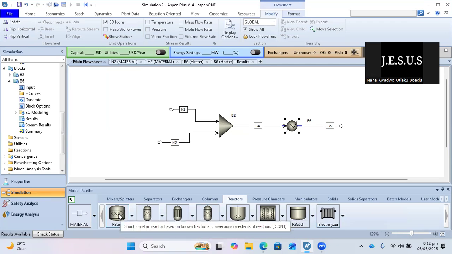R stoic is usually used if you know the stoichiometric relation for your system. We use R yield if you know the yield you're expecting. So you put the values of the yield in there. R equal is usually for equilibrium reactions if you have all the details. Then R Gibbs is one of the interesting ones. What that one does is that it uses the idea of the Gibbs energy, minimizing it so that you can determine the possible products you would get.